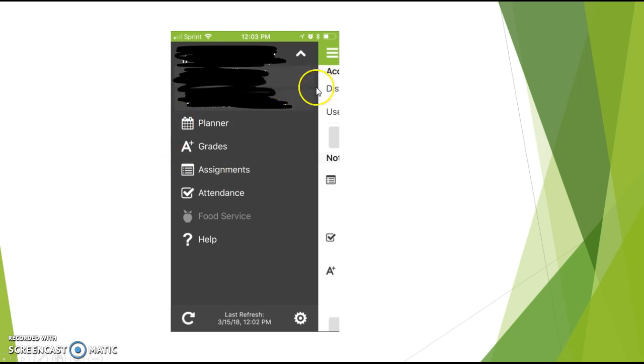So when you go into the students, you can select each student right here. So you use this arrow and pull down the student's name that you want. And you can go to grades and check their grades.